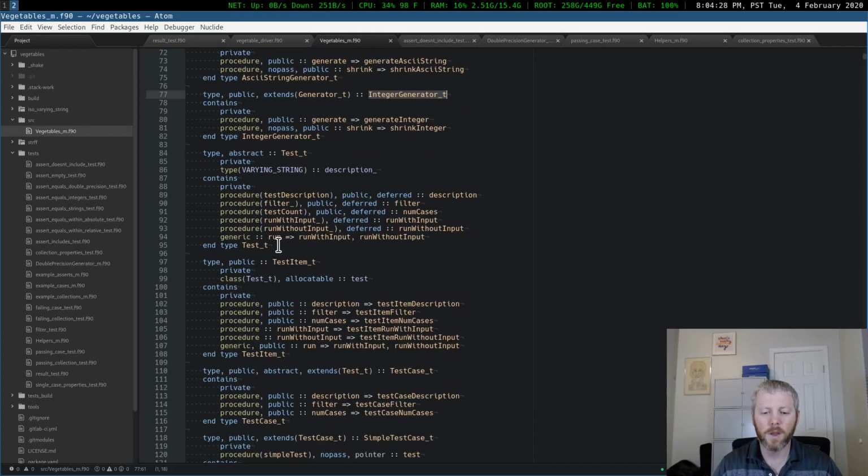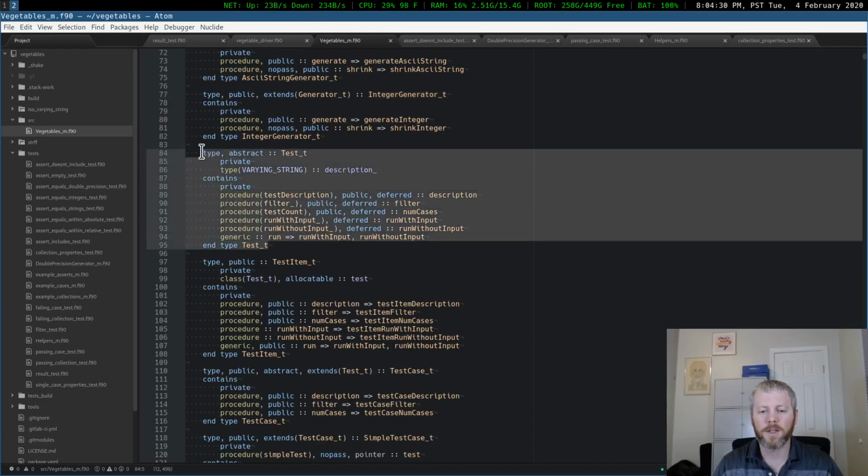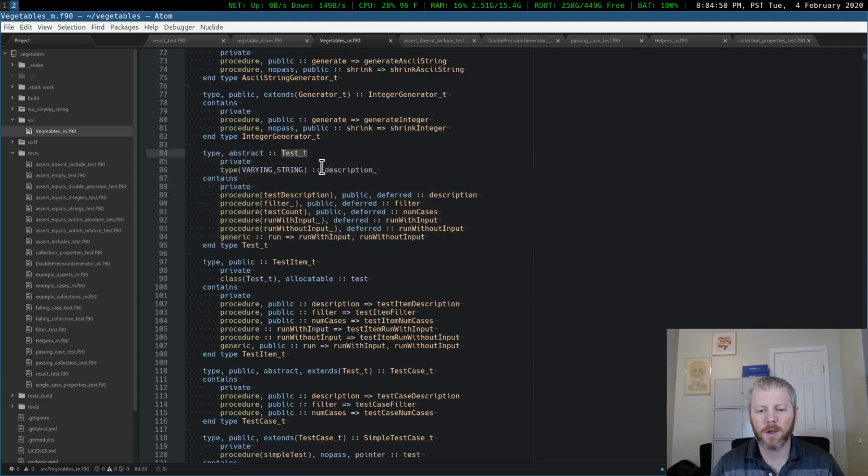So now we get to the part about tests, the tests themselves, and the basic building blocks of how the tests get combined into collections. We start at the very bottom with this test T, which is a type that just contains a description. It's abstract, so there are no values of type test T actually floating around, but this is the base of where we're starting.